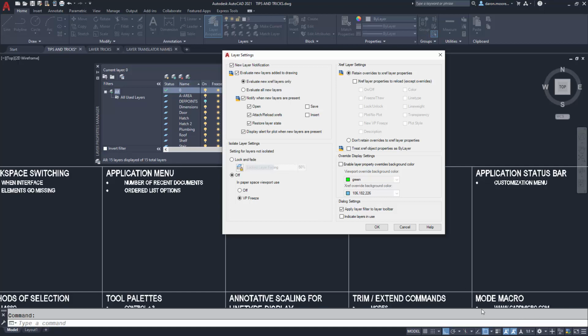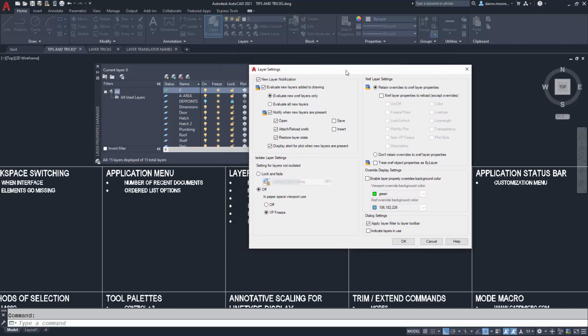And I understand that a lot of CAD managers don't want their drawings cluttered up with a bunch of extra layers, but this is kind of a tedious little setting in my opinion. So my tip is, if you don't want to see that bubble in the bottom right corner of your AutoCAD window that says reconcile new layers or unreconciled new layers present, uncheck the new layer notification.